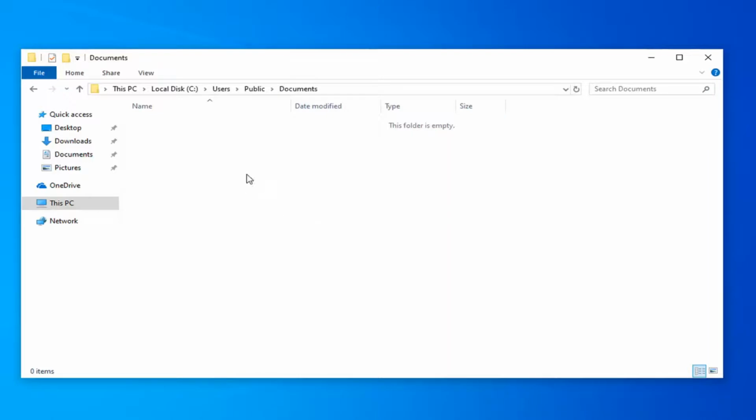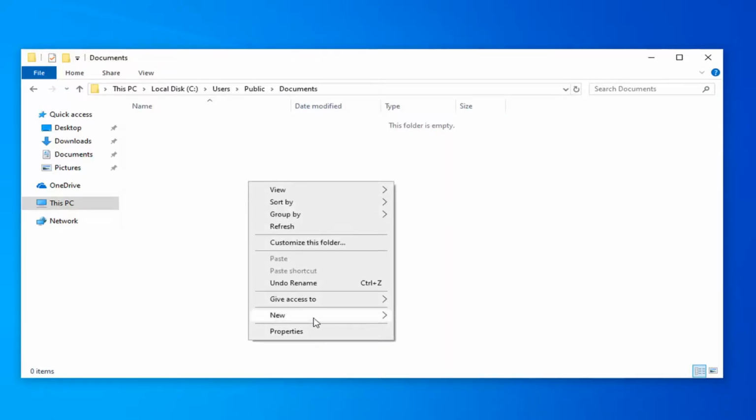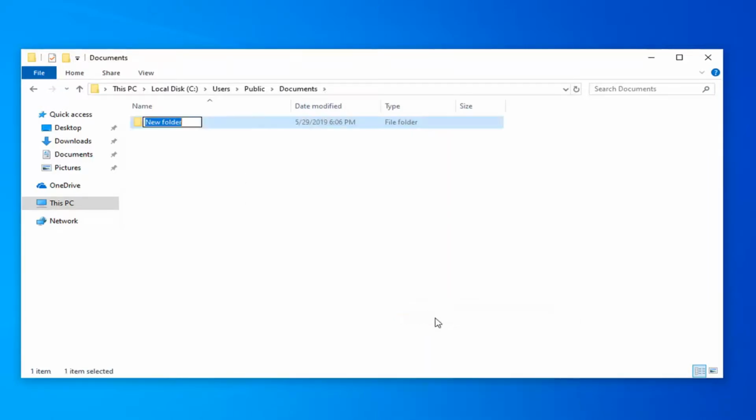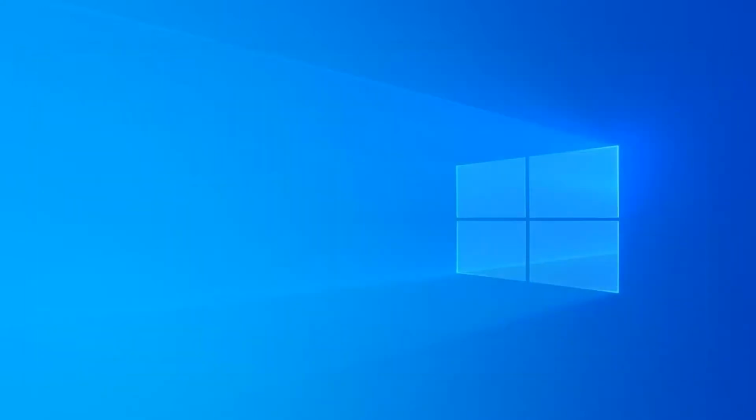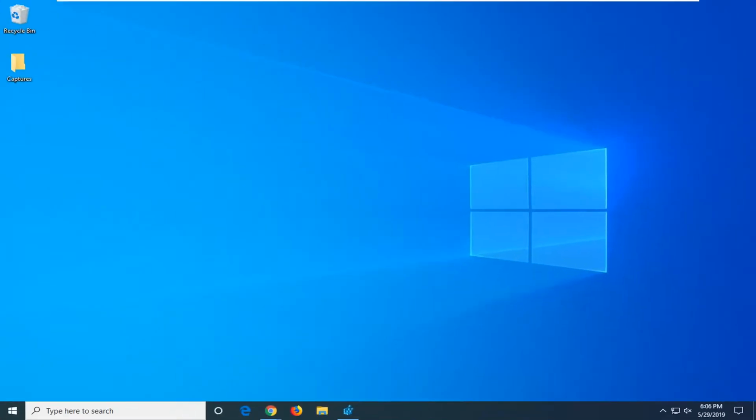Now right click in a blank area again, select New, and then select Folder. You want to call this Steam, S-T-E-A-M, exactly how you would spell Steam normally. Hit enter on your keyboard. Once you're done with that, close out of here, attempt to run the Steam game or application that you were having the problem with before, and hopefully that has been able to resolve your problem.